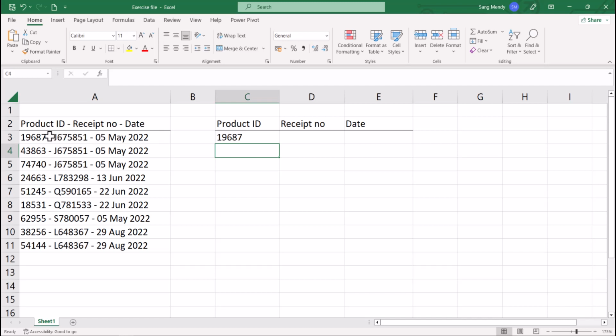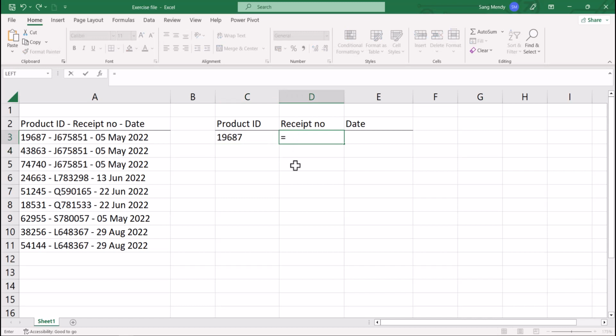The receipt number is somewhere in between, so I will use the mid function for it. I will go ahead and type the equal sign, then I will type MID for mid and open the parentheses. Again, I get a prompt for my text. I will type A3, then comma. Then next is the start number.